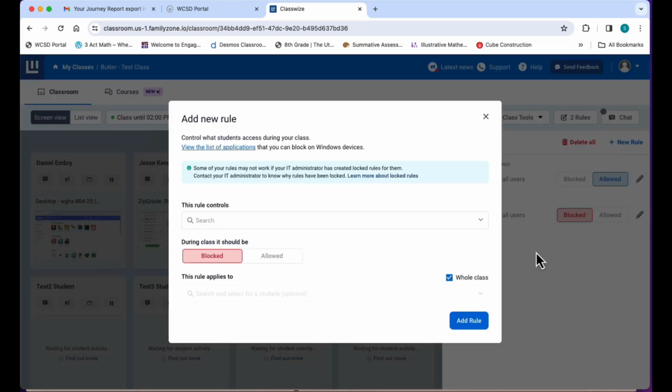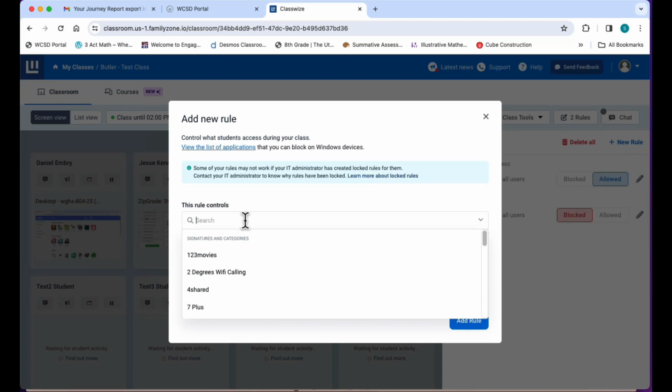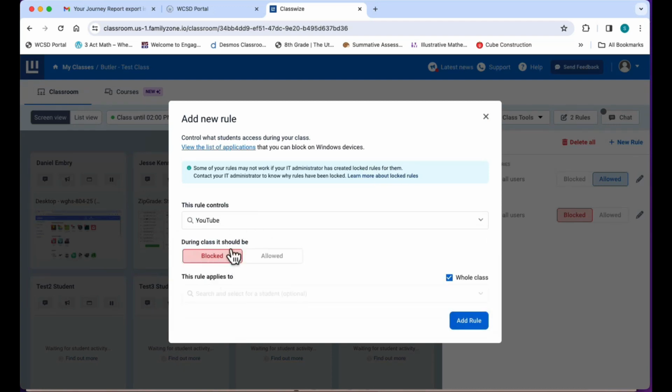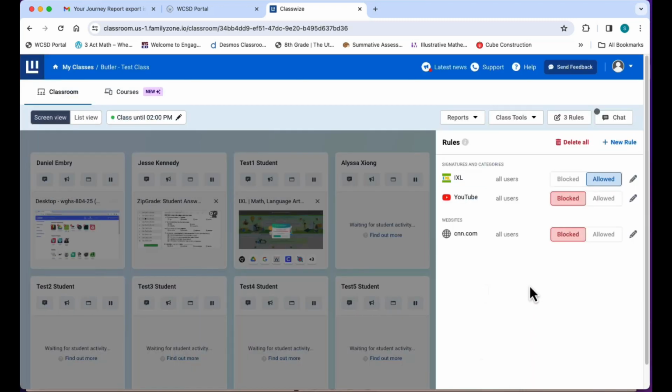So let's add another rule and look at what happens here. Let's add YouTube. So I'm going to add YouTube as a blocked rule to the whole class. And this is kind of an interesting thing that we can do with Classwize that we couldn't do anything like this with NetRef.